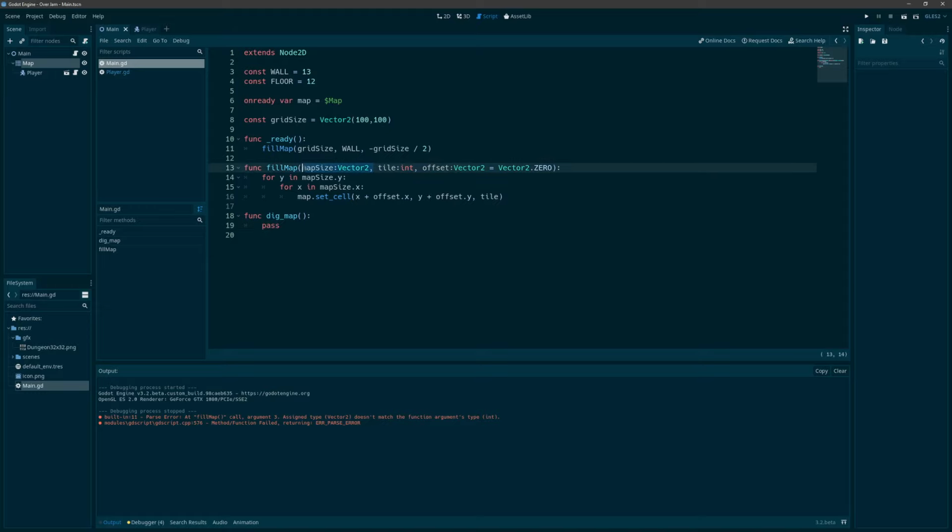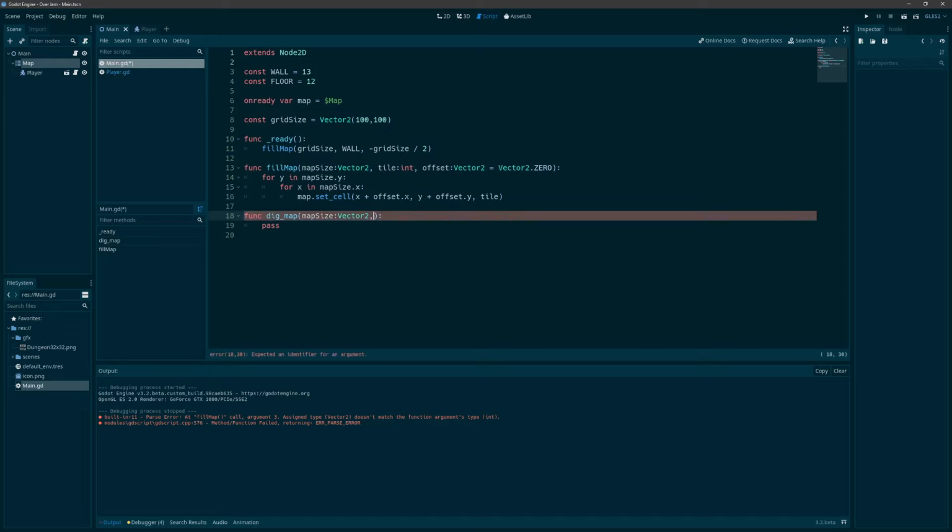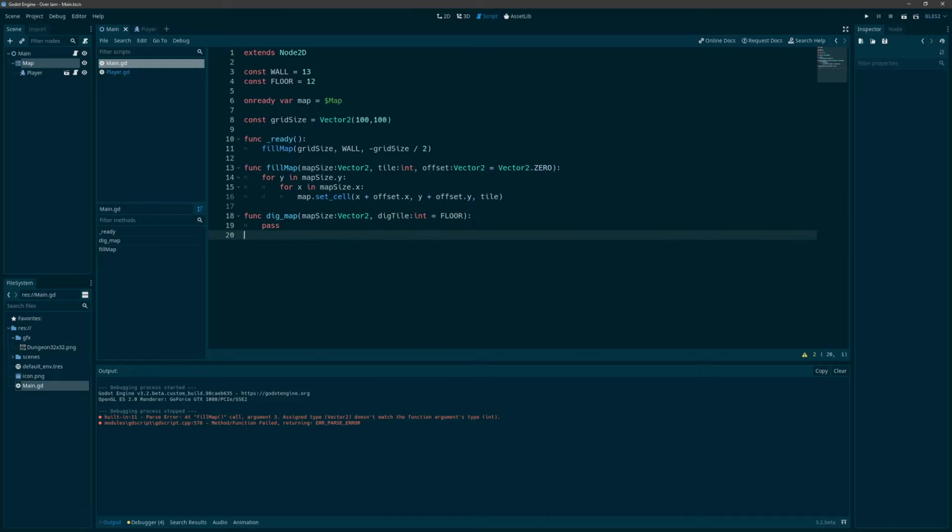We're going to need to pass in the map size. We need to pass in, let's call it, I don't know, let's just call it dig tile. That's an integer. And I think I can just go ahead and specify that equal to floor. We'll need to pass in some other things, or we may just probably make them variables up here.